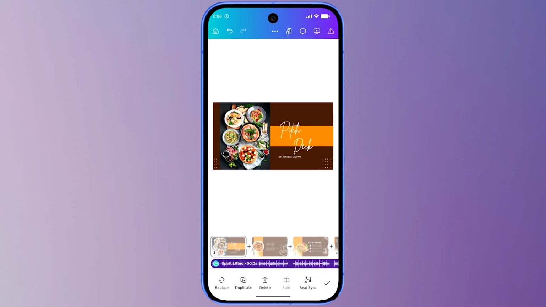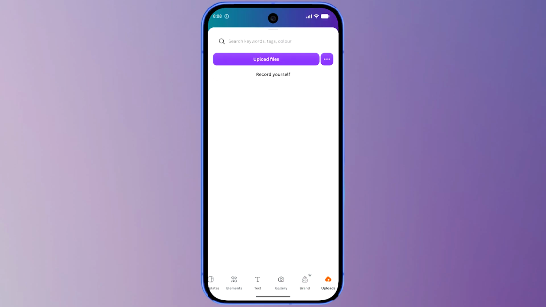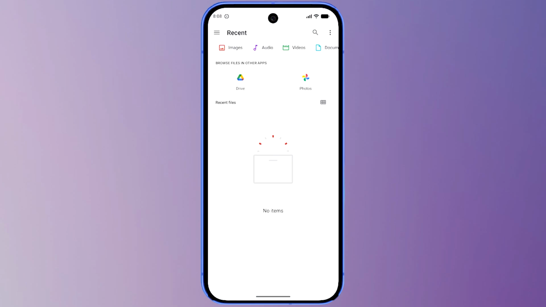If you want to upload your own audio, go to Uploads. Tap Upload Files and choose the audio file from your phone.